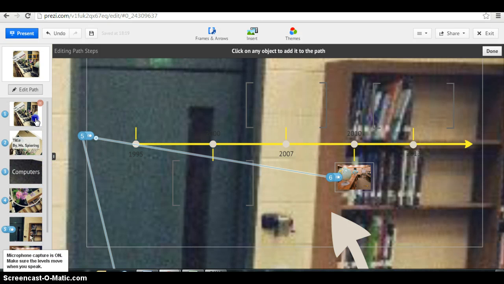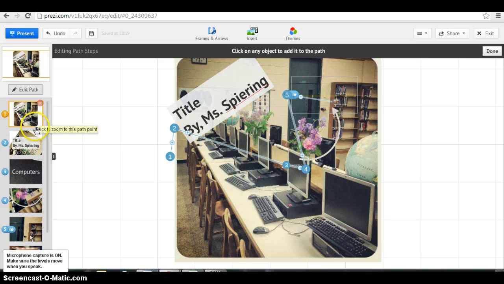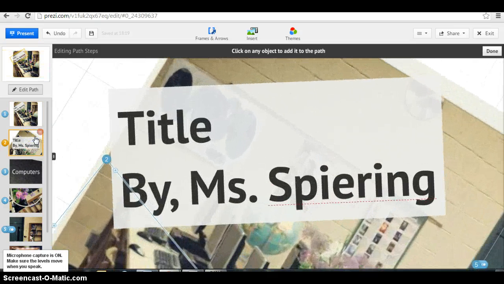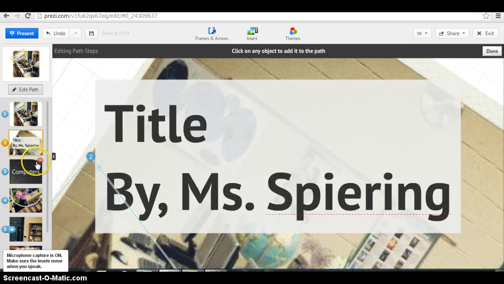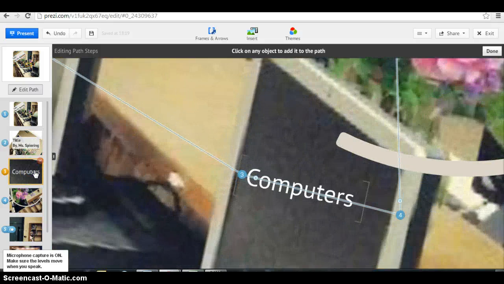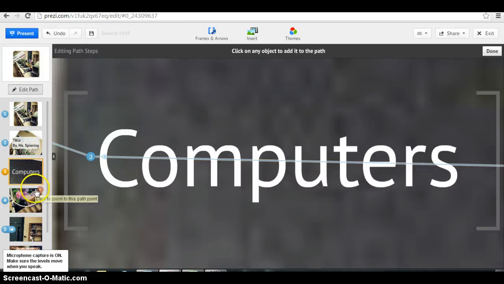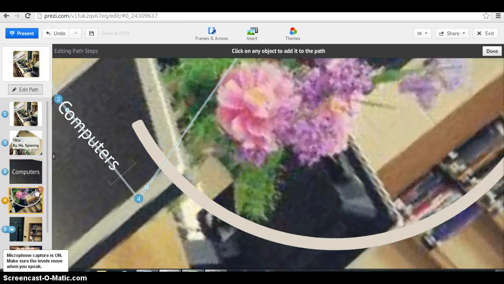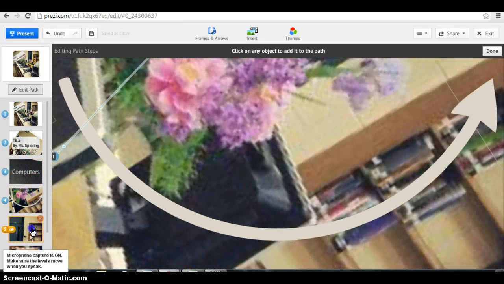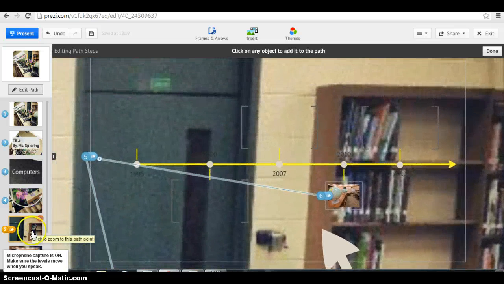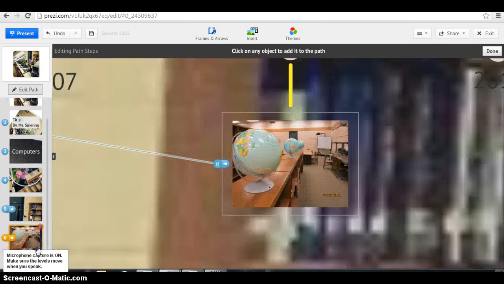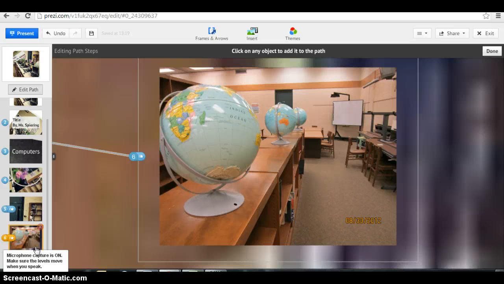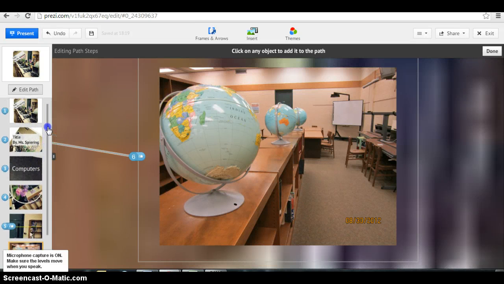So if I click over here on my path, I can see the way it moves. It starts in the big picture. Do you see how rotating the text made the Prezi kind of move around? All right, so that's editing path.